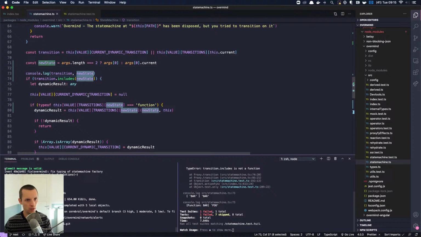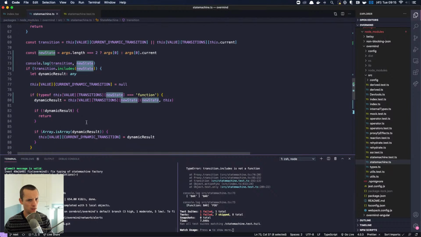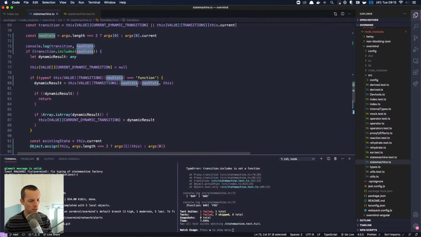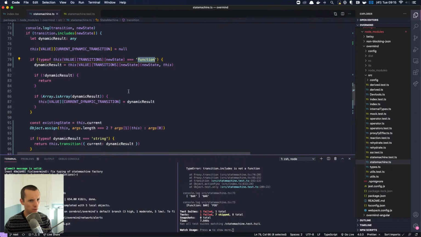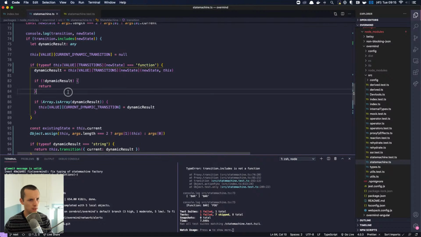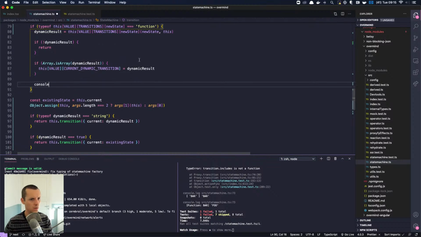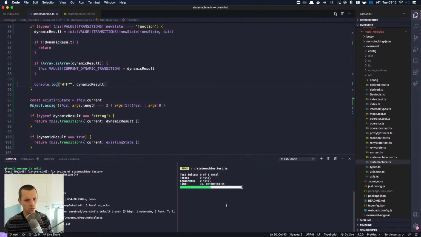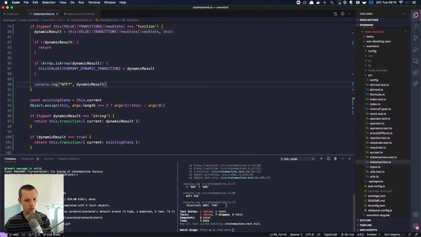And then I'm looking at the current, and this is dynamic, but for some reason it... type of... why. So, and then it checks if this new one is a function, which it is, and that should return dynamic result. What the hell is this dynamic result? That's foo. How the hell did this pop up?